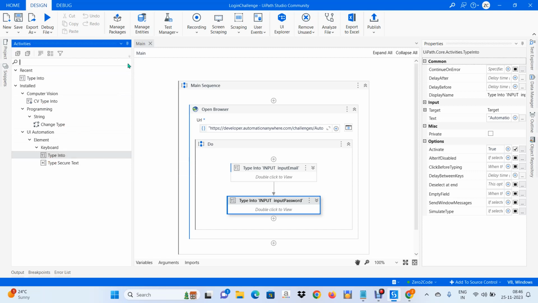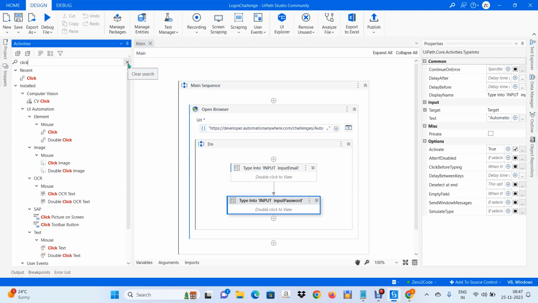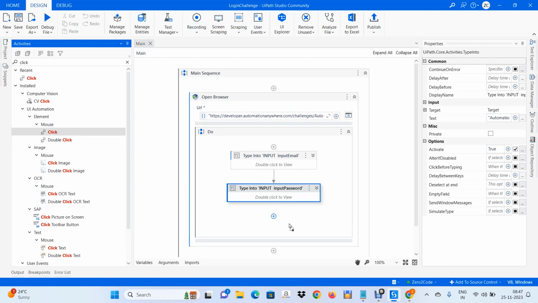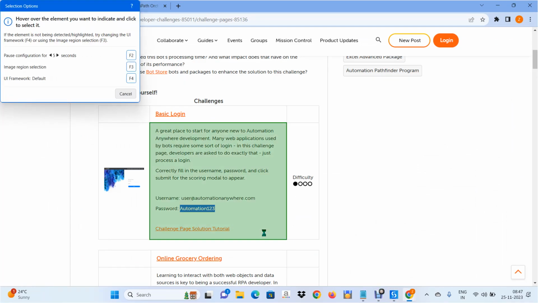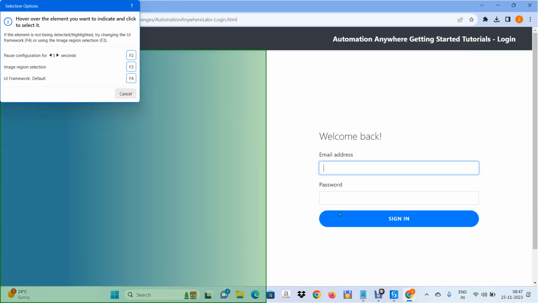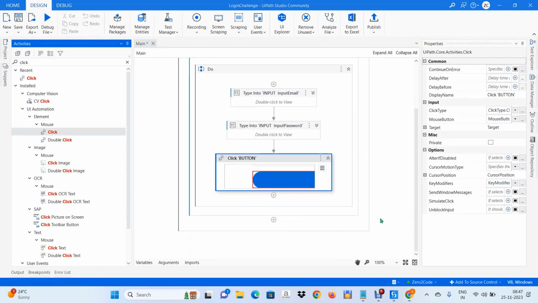Okay, and finally, after providing the username and password, we have to do a click. So how will we do the click? Using the mouse only. Under UI Automation, under Element, under Mouse you have something called Click and Double Click, but we want to do a single click only, so I'm dragging this particular activity over here and I'm going to indicate the target UI element. So this is our target UI element and I have indicated it.